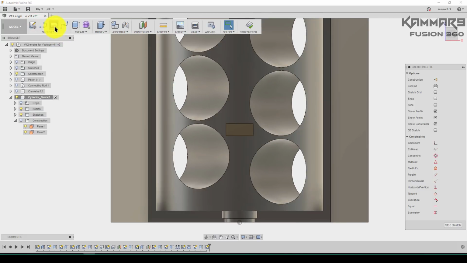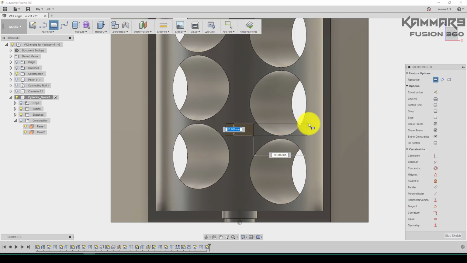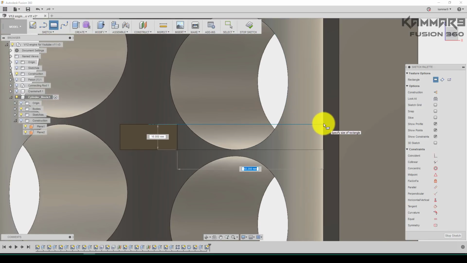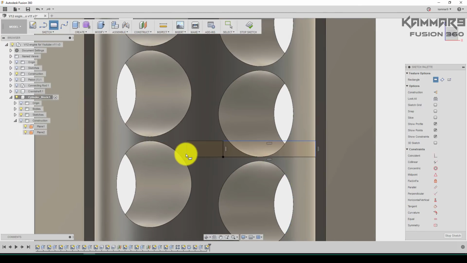Okay, let's use a rectangle from here, and another rectangle from here.